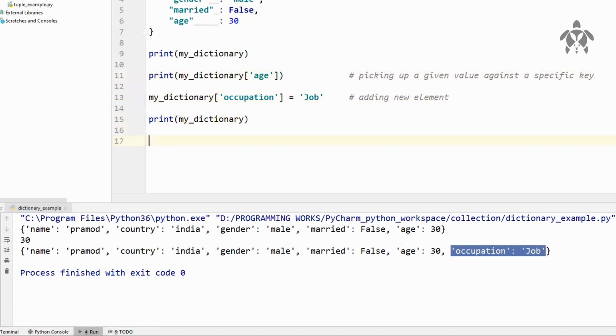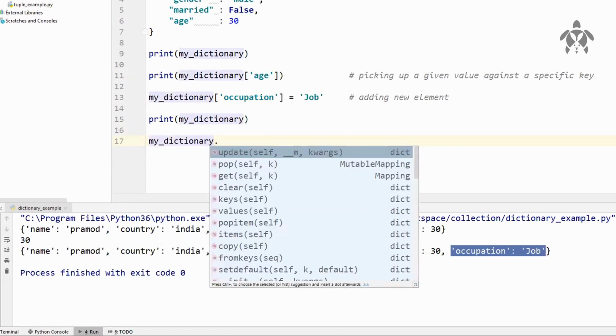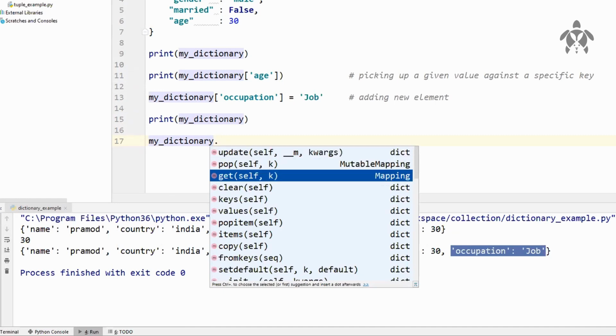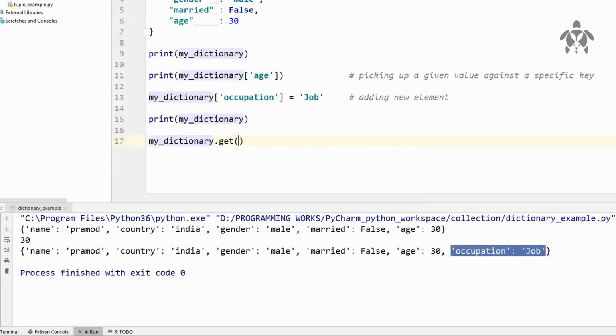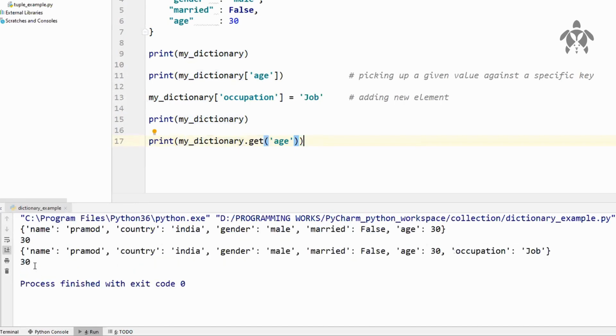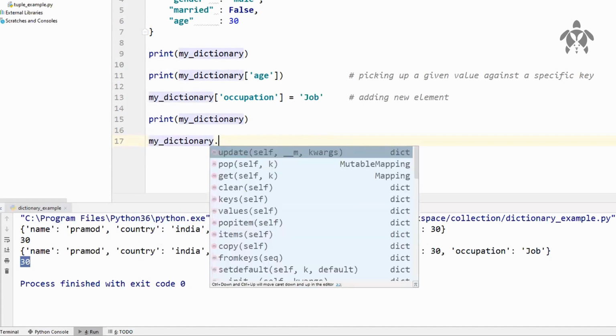What all things can you do on the dictionary? Let us put a dot and you can see. One is update, where you can add another one, just like in set we had pop. There is also get, which will also give you a particular element. So if I write get and, for example, age, and print it, the same thing will happen. Here also you're getting 30. But you don't need to use get and all those things, because by default you just use a square bracket and it will work.